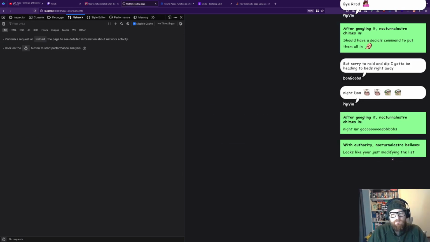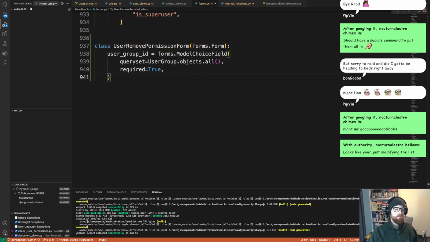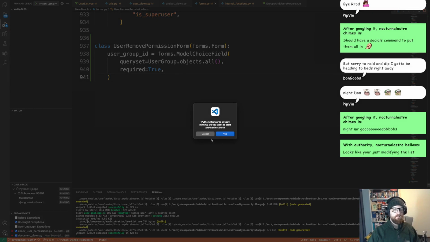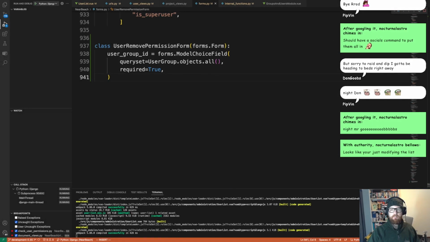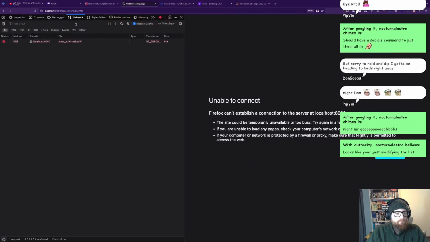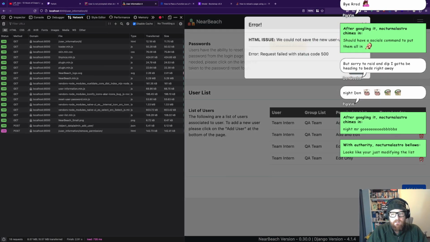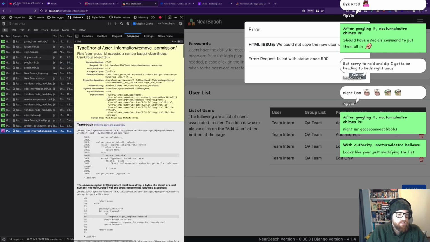Just gonna hit refresh. Oops, I've still broken something. Sometimes when this happens, gotta hit stop, run, cancel. I said stop, run. All right. Gonna jump over here, gonna hit refresh. Gonna hit this again. 500 error, let's have a look why. User group ID expected a number but got user group.